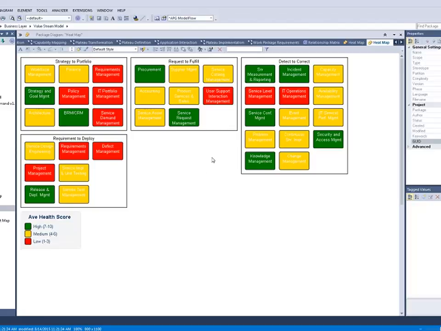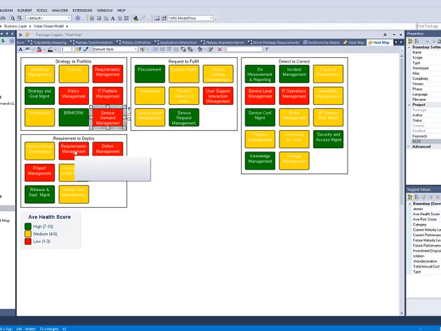So we see that there are opportunities to improve all over the place, and it turns out what we're going to do as the basis for demonstrating some of the planning activities is we're going to pick the architecture capability to uplift, the service demand capability to uplift, requirements management, and IT portfolio management. So let's go ahead and take a look at how we can represent that content in the baseline architecture.